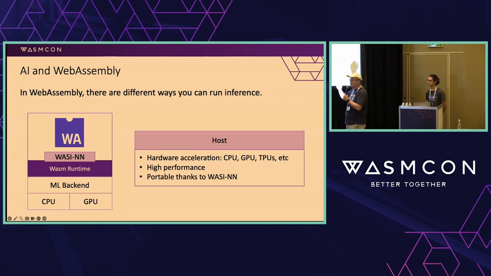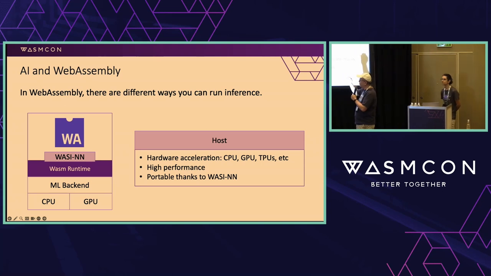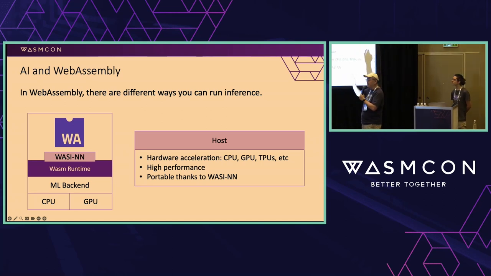A lot of people consider Wasm as a CPU architecture. The compiler certainly sees it that way. You can compare it to x86 or ARM. It's generated code that can run inside the Wasm runtime. However, it can also interact with other systems on the host computer, including the machine learning framework that potentially runs on the GPU. So it could interact with the machine learning backend and talk to the CPU and GPU running on the same host machine.